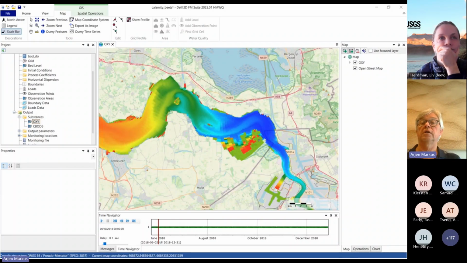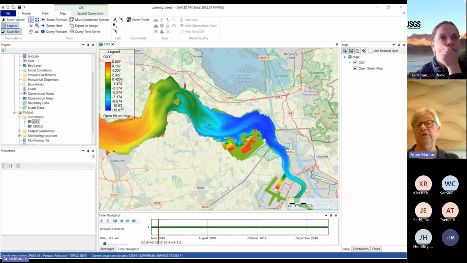So what you see is that in the neighborhood of where we had the waste load over here, you get very low concentrations of oxygen. Legend over here. Actually negative because it's a naive calculation. But it indicates that there's a lot of organic material that consumes oxygen, and you see that it will extend over a very large area.